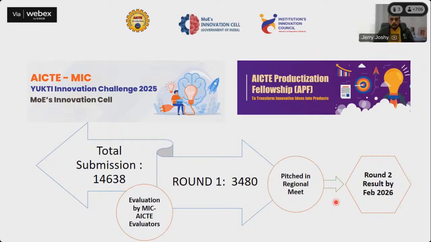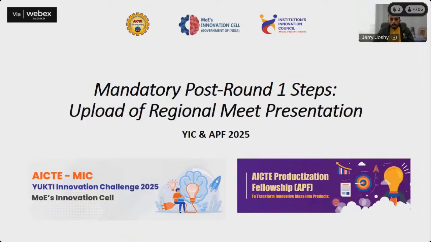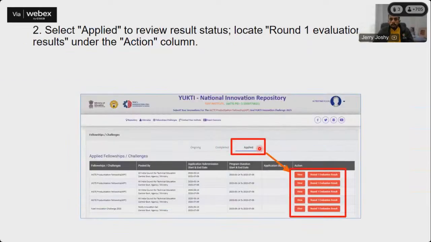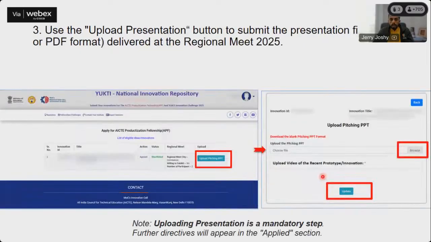Before that, there are a few instructions which you have to update inside the portal, which are very important in nature. You have to upload your regional meet presentation that you delivered during the pitching of AICTE Productization Fellowship or Yukti Innovation Challenge 2025. To update it inside the portal, you can log in and go to the fellowship and challenges. You will see an option called applied. Click on the applied option, under which you will see the round 1 evaluation result. Click on the round 1 evaluation result, and it will ask you to upload the pitching PPT.